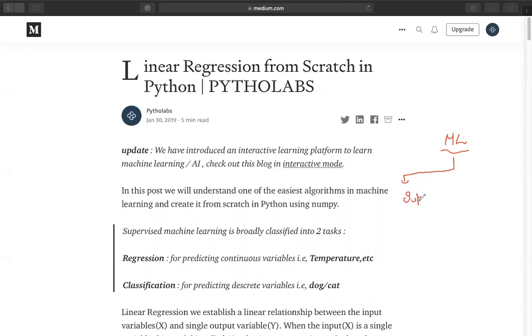The first one is the supervised algorithms. The other ones are unsupervised ones. And the third ones are the reinforcement machine learning algorithms. We will be focusing on supervised, as you can see. Why? Because linear regression basically falls under supervised algorithms. Great. So first, let's talk about what supervised algorithms are and why we call them that.